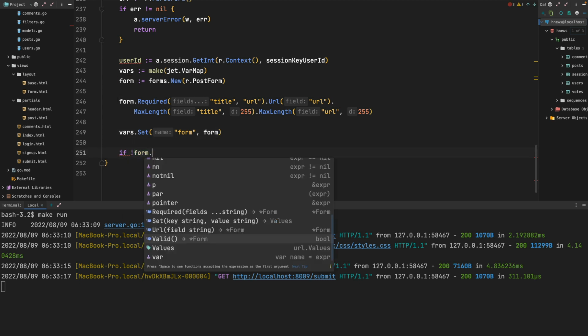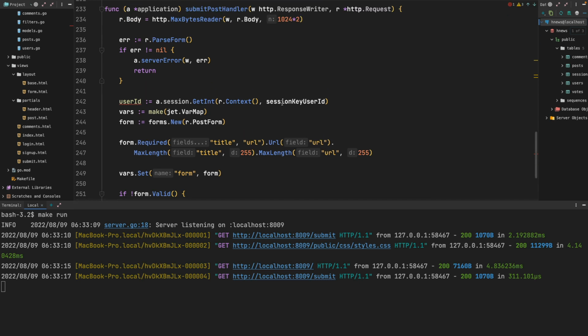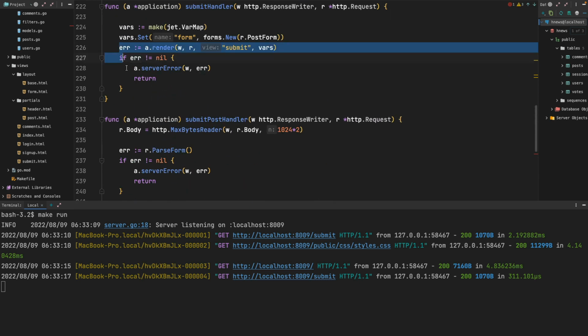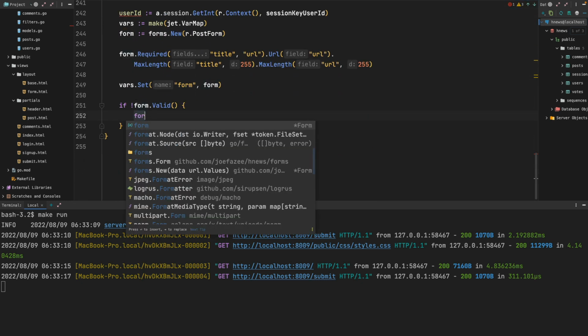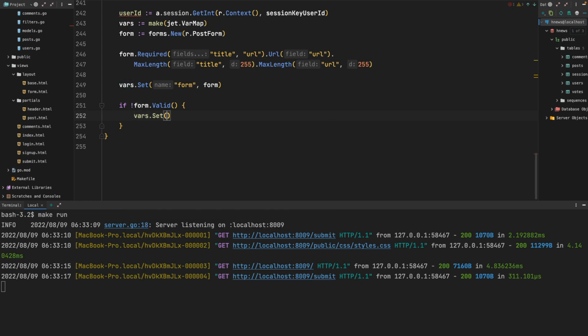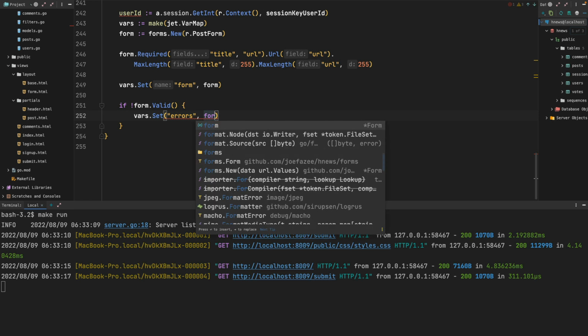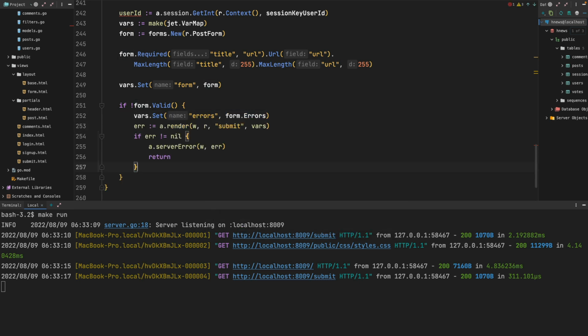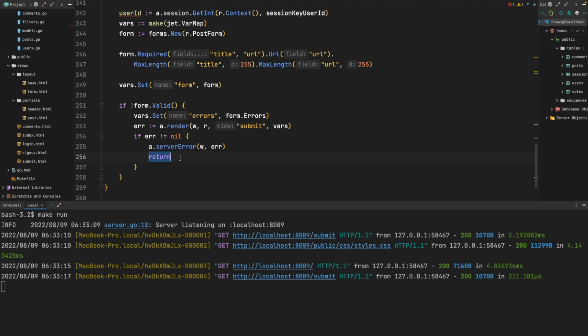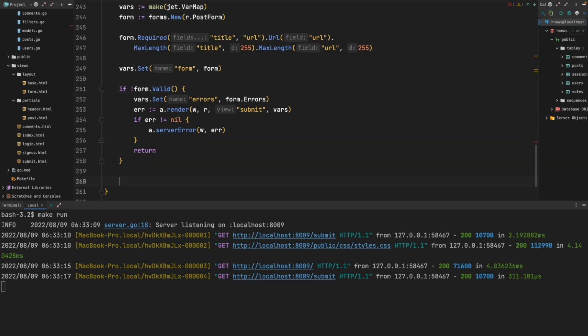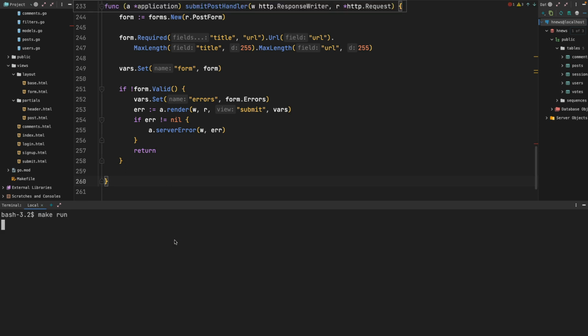If the form is not valid, that means we failed in validating this form. Of course, we want to render, so I'm going to copy this over, and I can say vars.Set, we need to pass the error messages down, form.Errors, and I bring in the rendering code there. And we make sure we are returning. I can bring my return statement out here, since that is where we are in this same block. That is fantastic. I think I want to test this now.